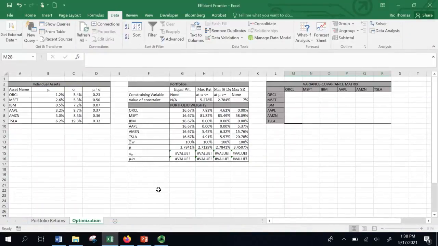Hello everyone. Today I'm going to show you how to use Excel to calculate a variance covariance matrix. We're going to need a variance covariance matrix ultimately because we want to calculate the variance of a portfolio so we can actually use Solver to create mean variance optimizations. I'll do that in a different video, but for this one I just want to show you how to calculate a variance covariance matrix and how to populate all this data right here.